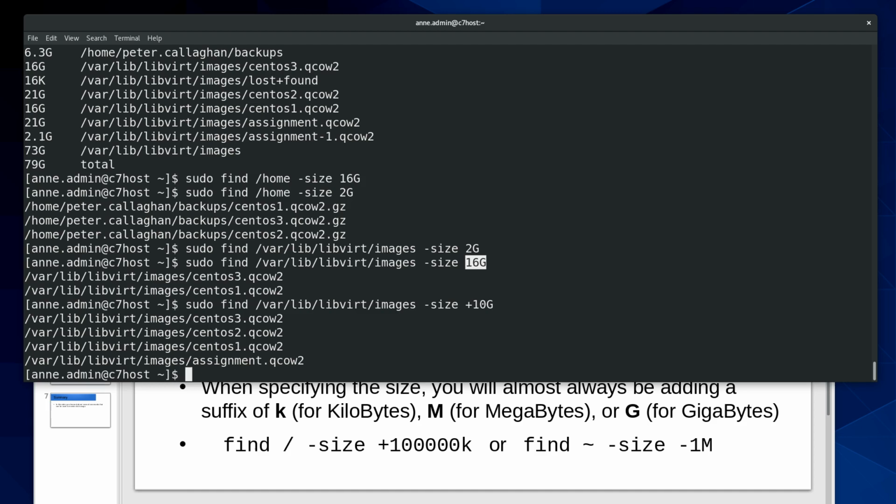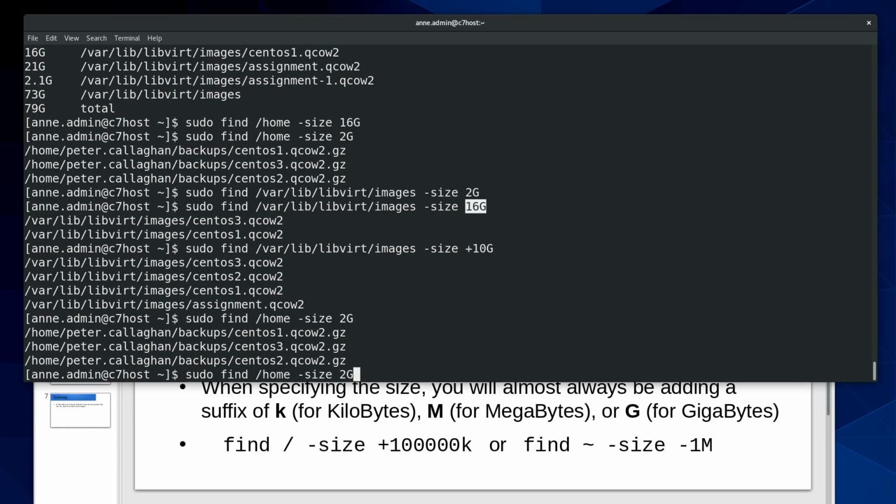Actually, I should rephrase that. Those are all larger than 10 gigs. If this was something that was 10 gigs, we might not see it. If we go back to that home directory, I might be able to show this a little bit better. So if I said I was looking for something that was 2 gigs, we see CentOS 1, 2, and 3.